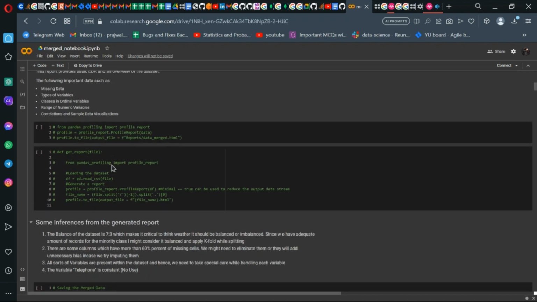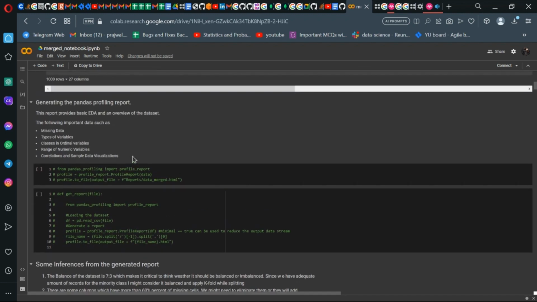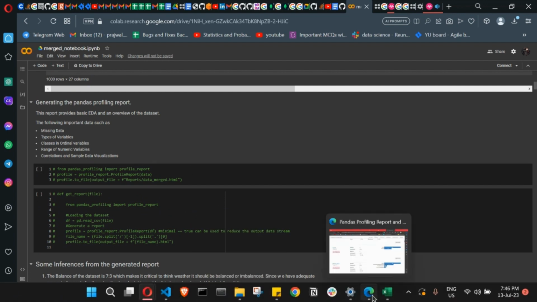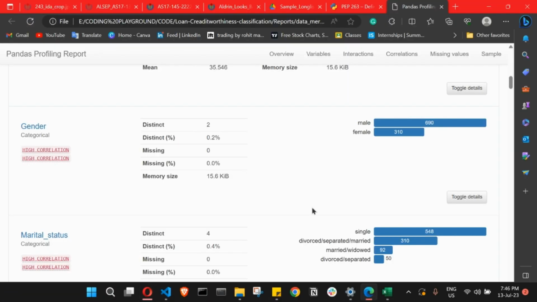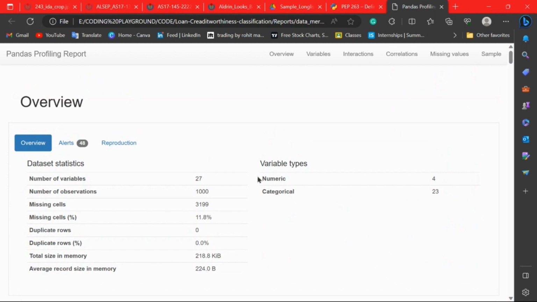Now there is one more concept, the pandas profiling report. Usually it is a good practice to have a report of your data set. This is an automated library that does the reporting for you. It basically creates a report by looking at the data set. Now we'll look at the report that it has created. I have already run this cell, and since we don't want to run it again and again, I have commented it out. So this is how the pandas profiling report looks.